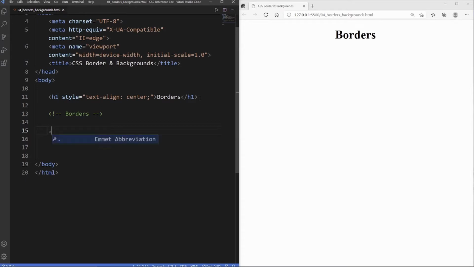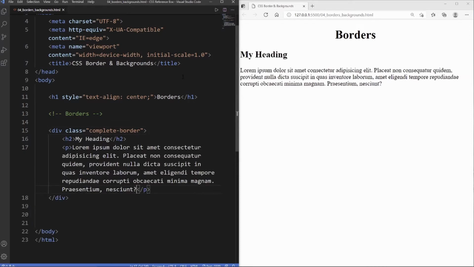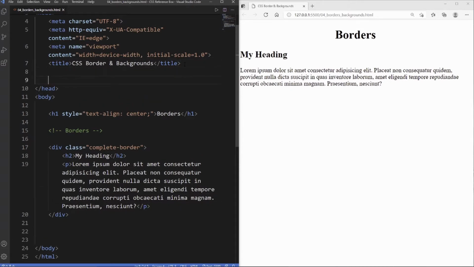So I'm going to first create a div and call it complete border because we want the border to be all the way around the content. Now this isn't a particularly good name, but for the purpose of this video I'm going to be calling it complete border. Now the style I'm going to be using for this section is going to be an embedded style sheet or an internal style sheet. So it's inside the head tag and then you just use style tags.